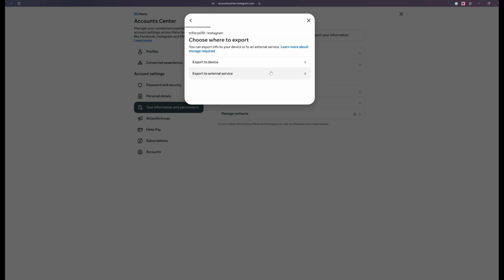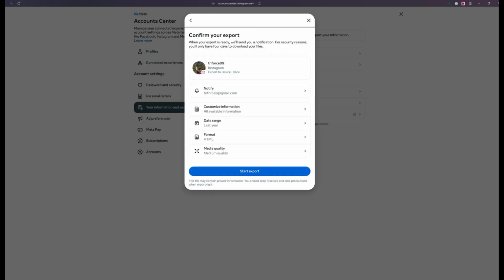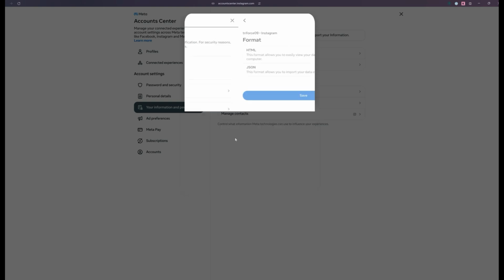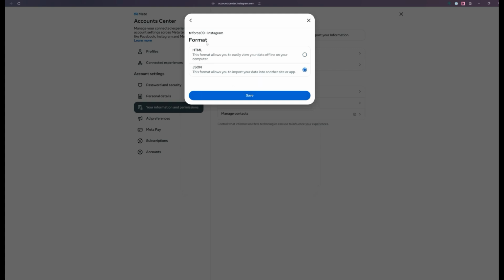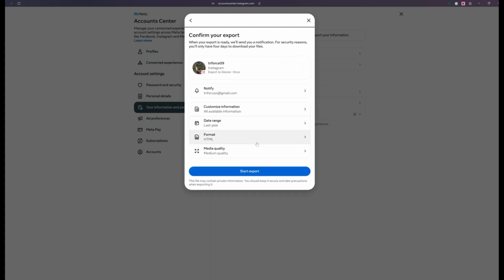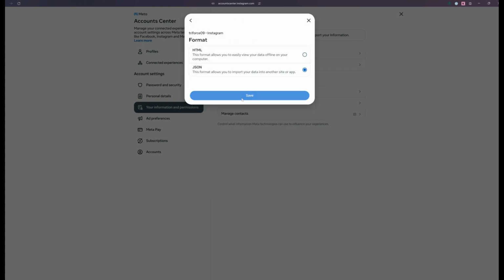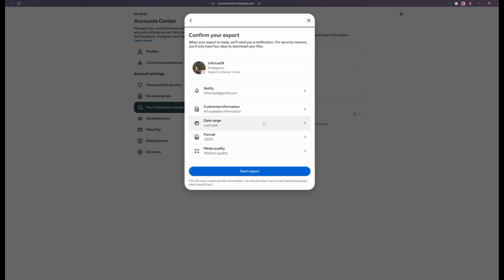I'm just going to select my Instagram account here. I'm going to export it to my device. Soon we'll be able to support Google Drive exports that Instagram supports, and Dropbox, etc. But this is our first beta version, or alpha even. So what I'm going to do is choose a JSON format, so that our app can process it in a nice clean way.